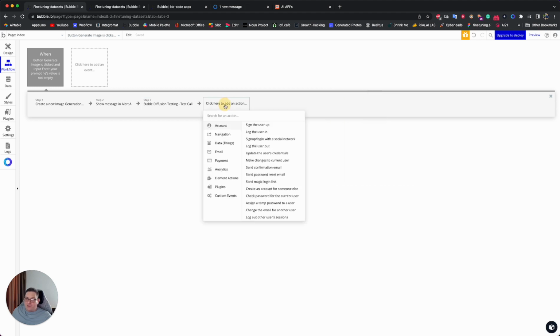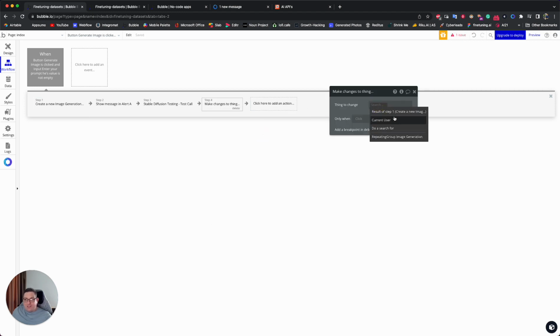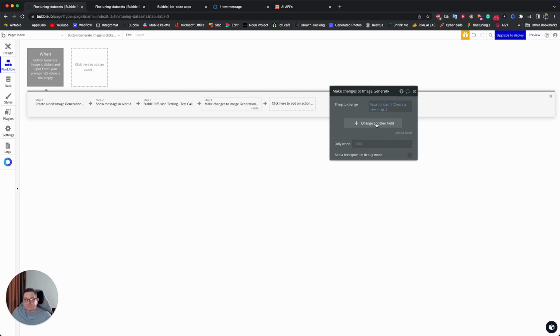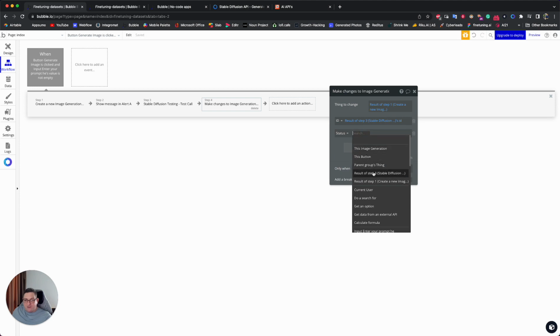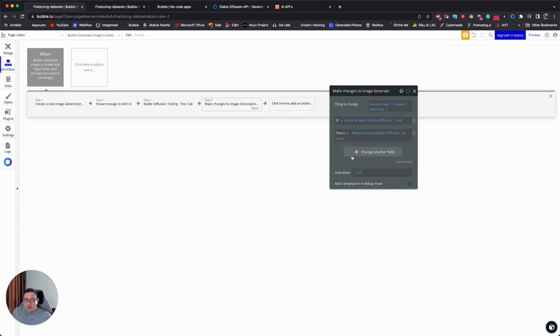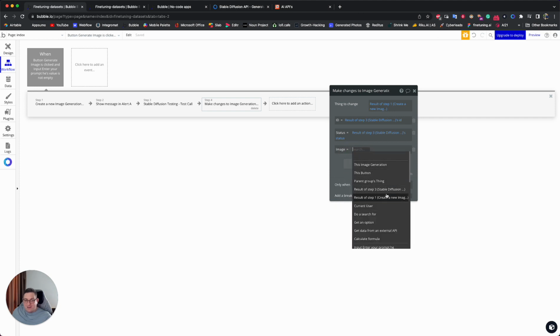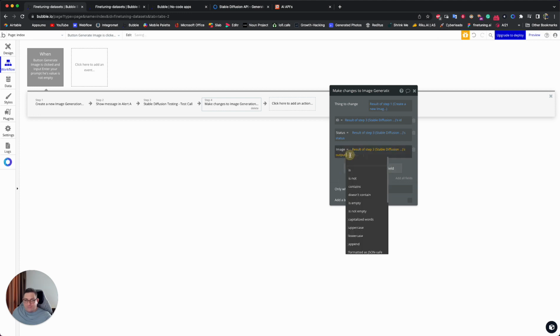And the final thing that we want to do is we want to now edit this image generation that we did earlier. So we do make changes to a thing, change result of step 1. And now we would have an ID because we've got that from this API call. So we'd say, okay, result of step 3, we have an ID. We'll put that in. We should have a status as well, so we can put that in. And we also have the image. So we could say image is step 3's output.